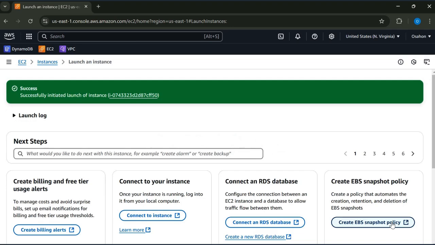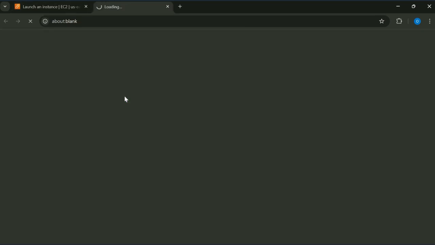So the server is configured and is initializing. So it's successful, which you can see. I'll click on the instance ID.